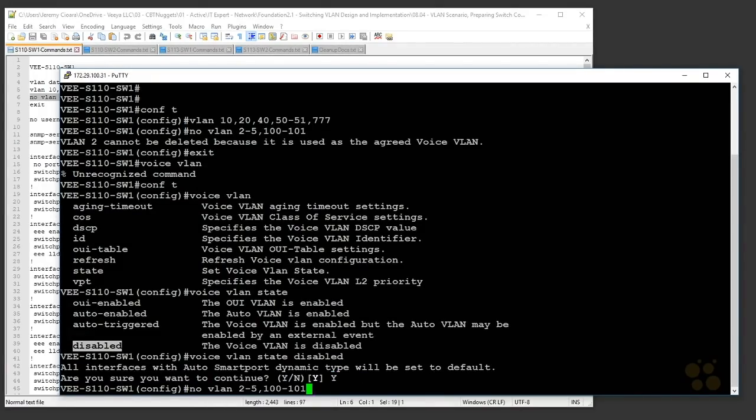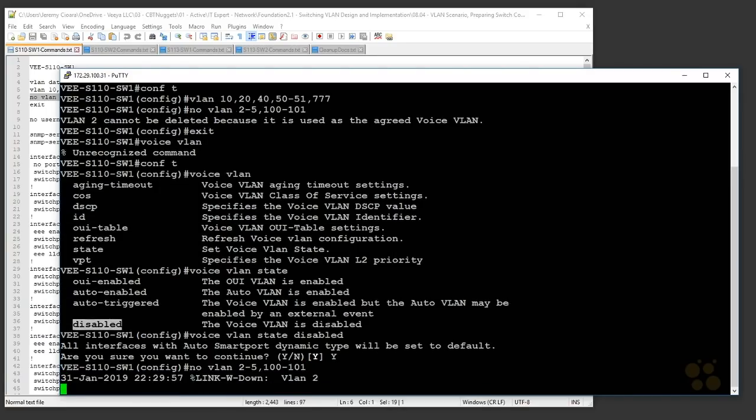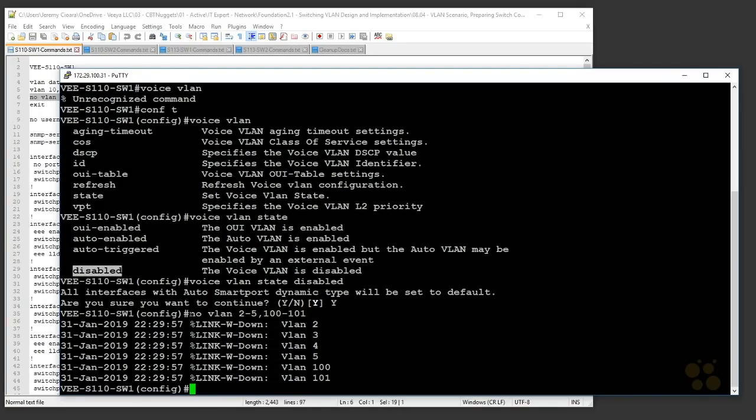And then now we'll do a no VLAN. Actually, let's just hit the up arrow. No VLAN 2 through 5. Ooh, just seeing that, it just took down the network.